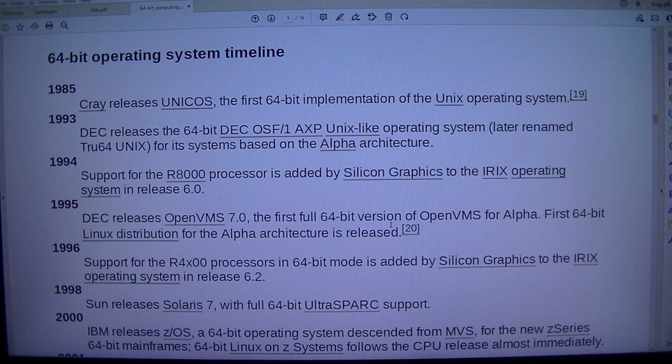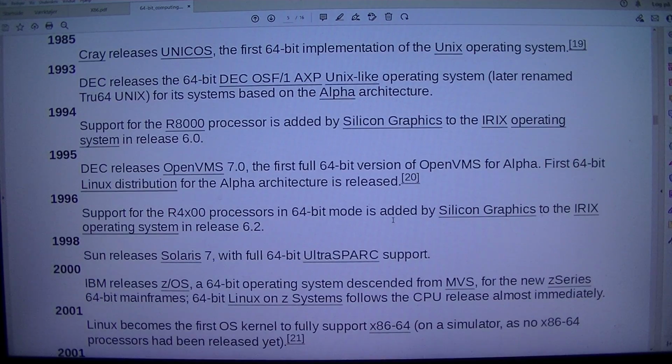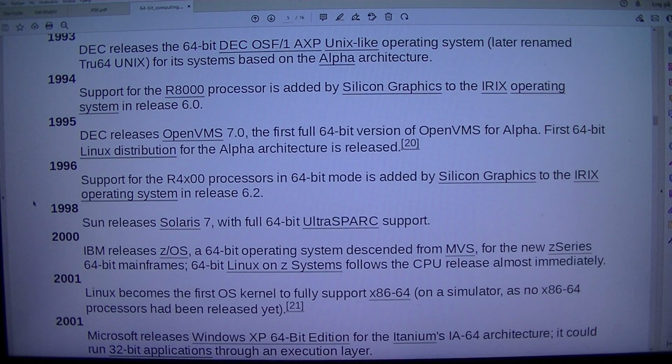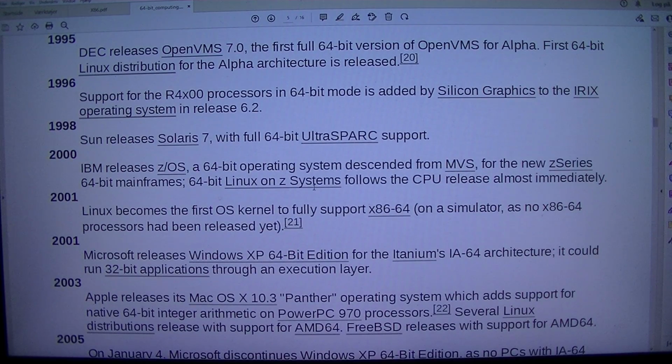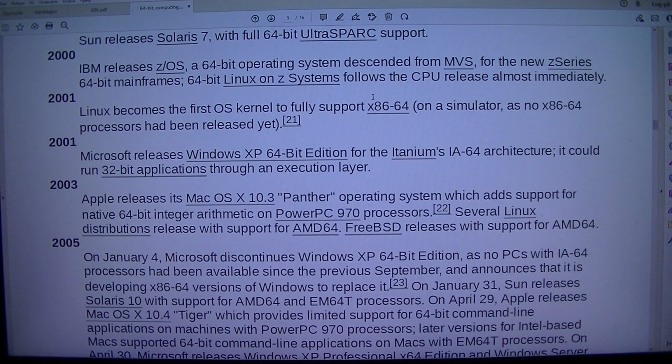First 64-bit Linux distribution for the Alpha architecture is released. 20. 1996 Support for the R4x00 processors in 64-bit mode is added by Silicon Graphics to the IRIX operating system in Release 6.2. 1998 Sun releases Solaris 7, with full 64-bit UltraSPARC support. 2000 IBM releases z/OS, a 64-bit operating system descended from MVS, for the new zSeries 64-bit mainframes. 64-bit Linux on z Systems follows the CPU release almost immediately.